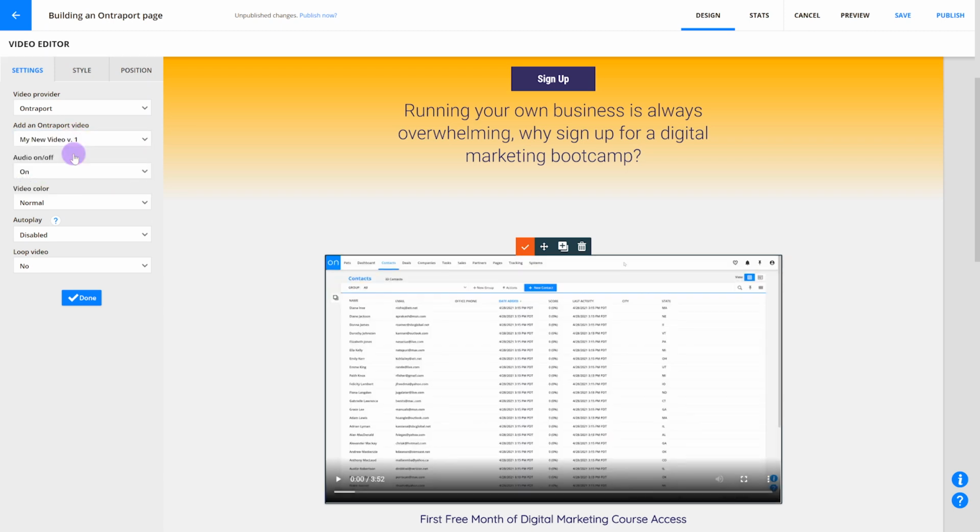Next, you can decide if you want to turn the audio on or off by default. Audio can be particularly useful in informational videos, but not so important in things like animations that show off a feature. The autoplay feature will work whether you choose audio on or off.